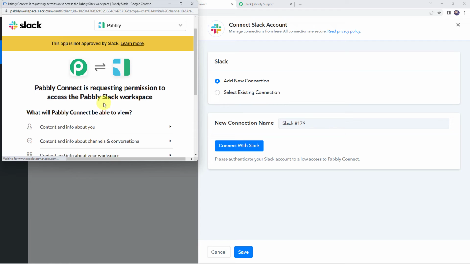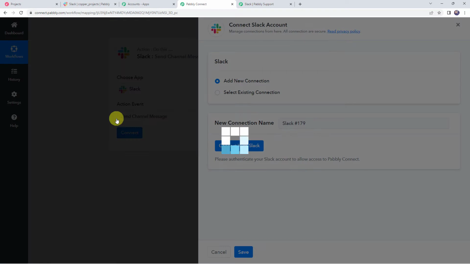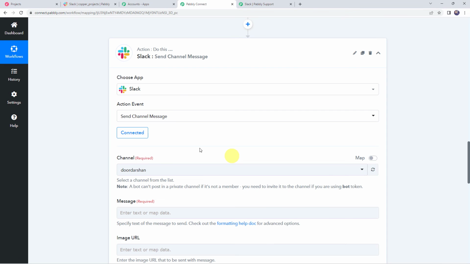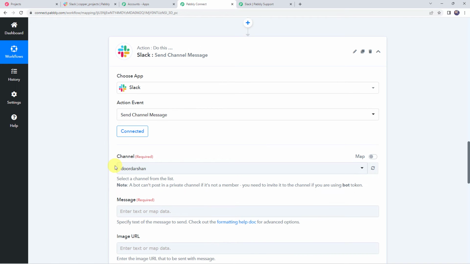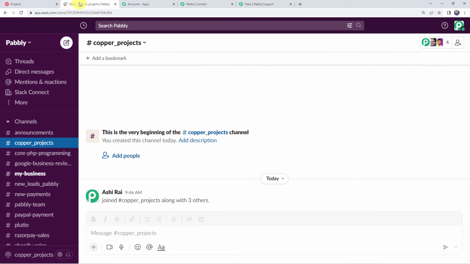That is asking for the permission to access the Pabbly Slack workspace. So let's click on allow to give away the permissions over here. Authorization successful. And now the Slack account is connected to Pabbly Connect. Now here we have to select a channel on which we want to send the message. So I'll just take you to my Slack account where I have already created a channel named Copper Projects.